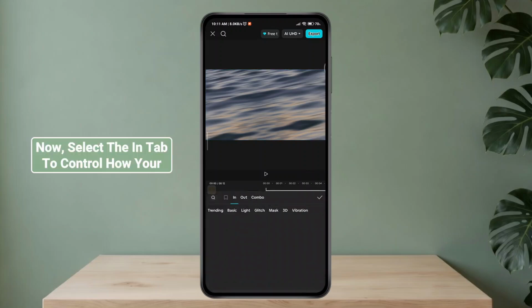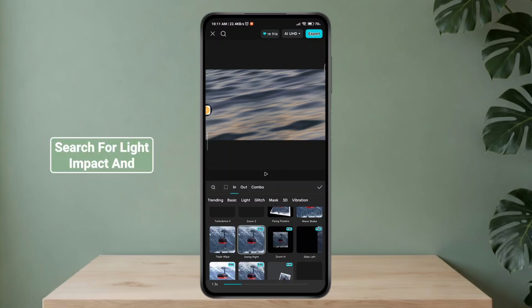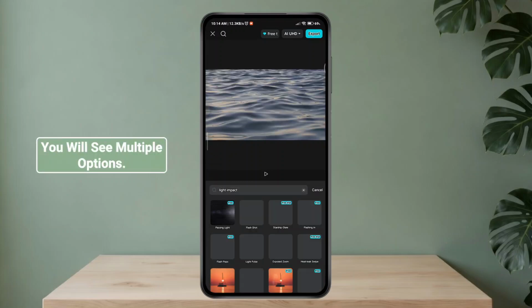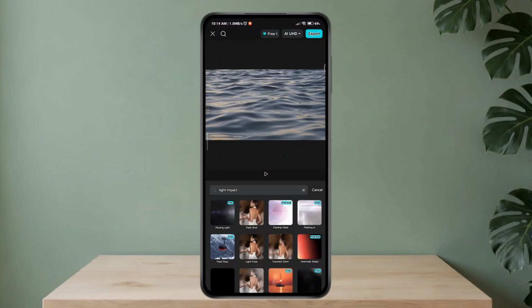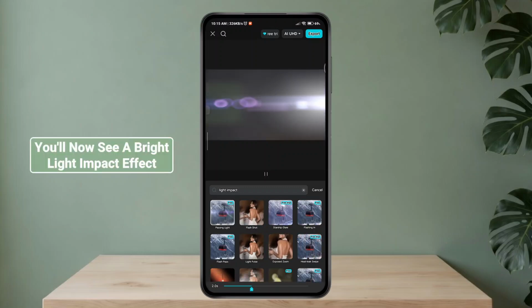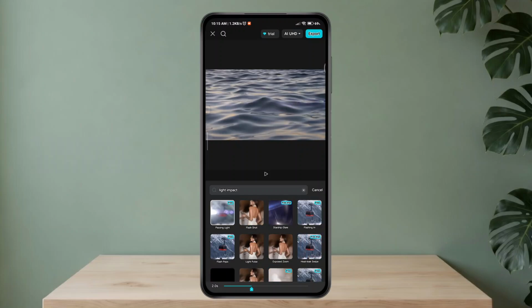Now select the In tab to control how your video appears at the start. Search for Light Impact and you will see multiple options. Tap on any one to apply the animation effect to your clip. You'll now see a bright light impact effect reveal your video with a smooth and cinematic motion.